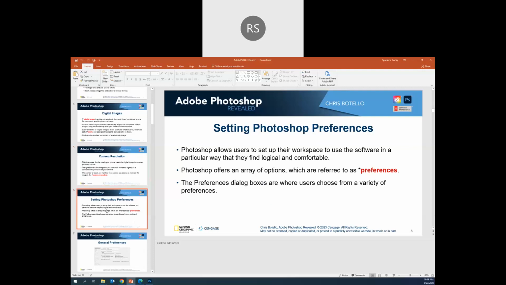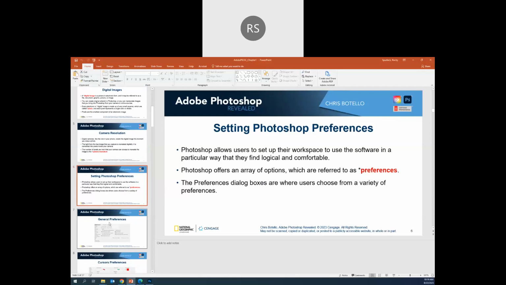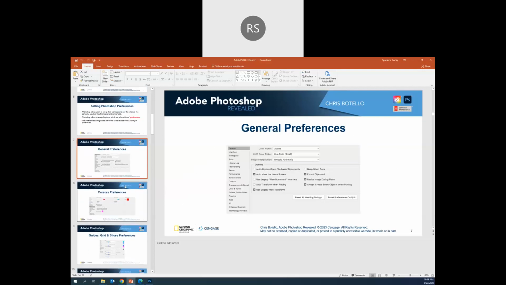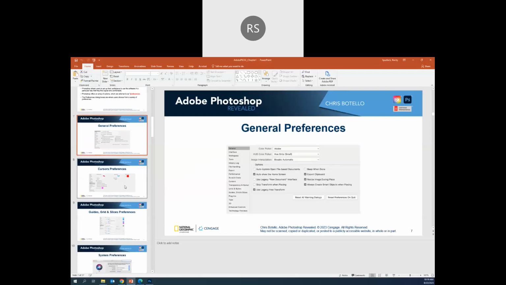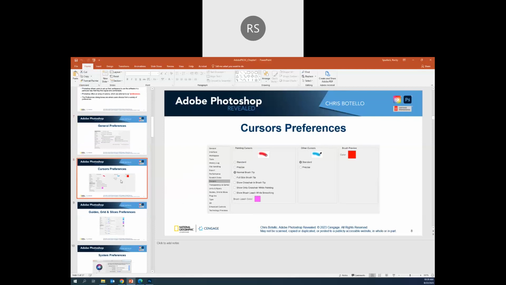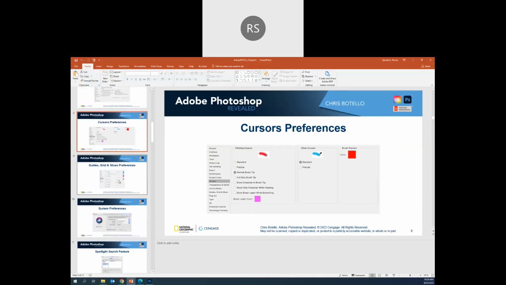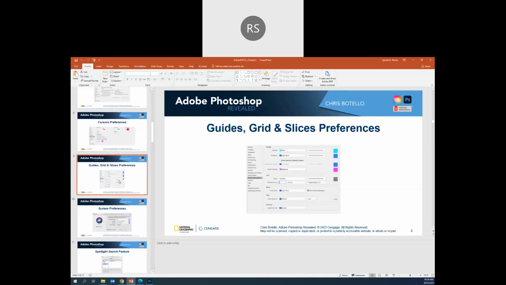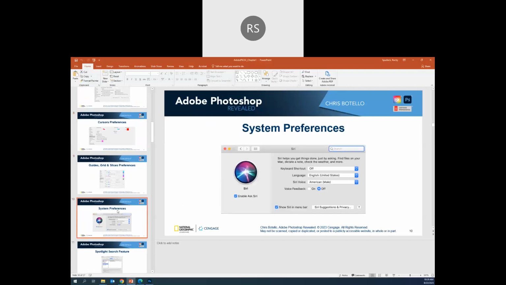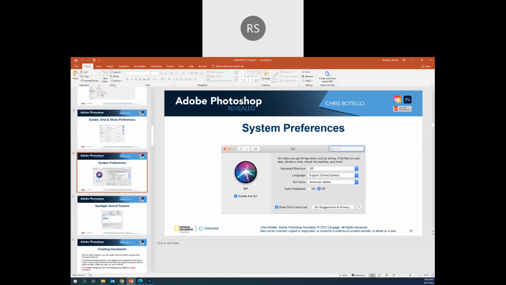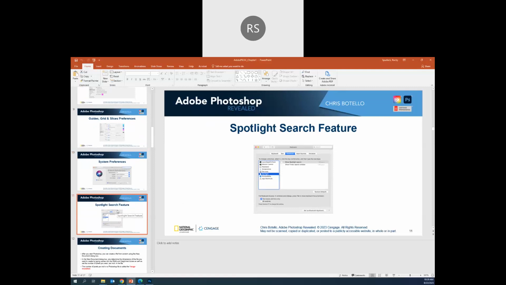Now we'll get into looking at the preferences. Photoshop gives you a lot of ways to customize the software the way that you feel most comfortable using it. So these are your preferences. We'll look at our preference dialog boxes here. We can see our general preferences that we can set. We can set our cursor preferences, how our guides, grids and slices. We can also set our system preferences and our spotlight search, for example.